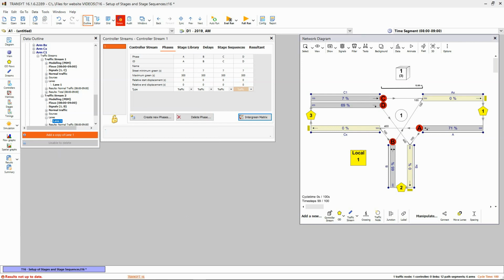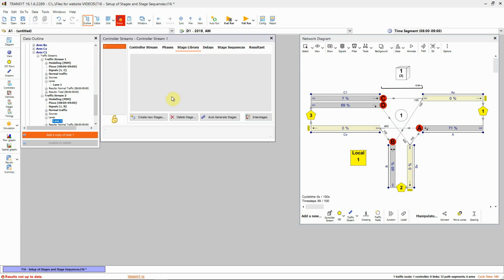We can now move to the Stage Library tab in order to define our stages. You always have the option of creating and defining stages manually, but on this occasion I'm going to use the Auto Generate Stages button. You can see how the program has automatically grouped what phases can run together within the relevant stages. We'll skip the Phase Delays tab and come back to that later on.